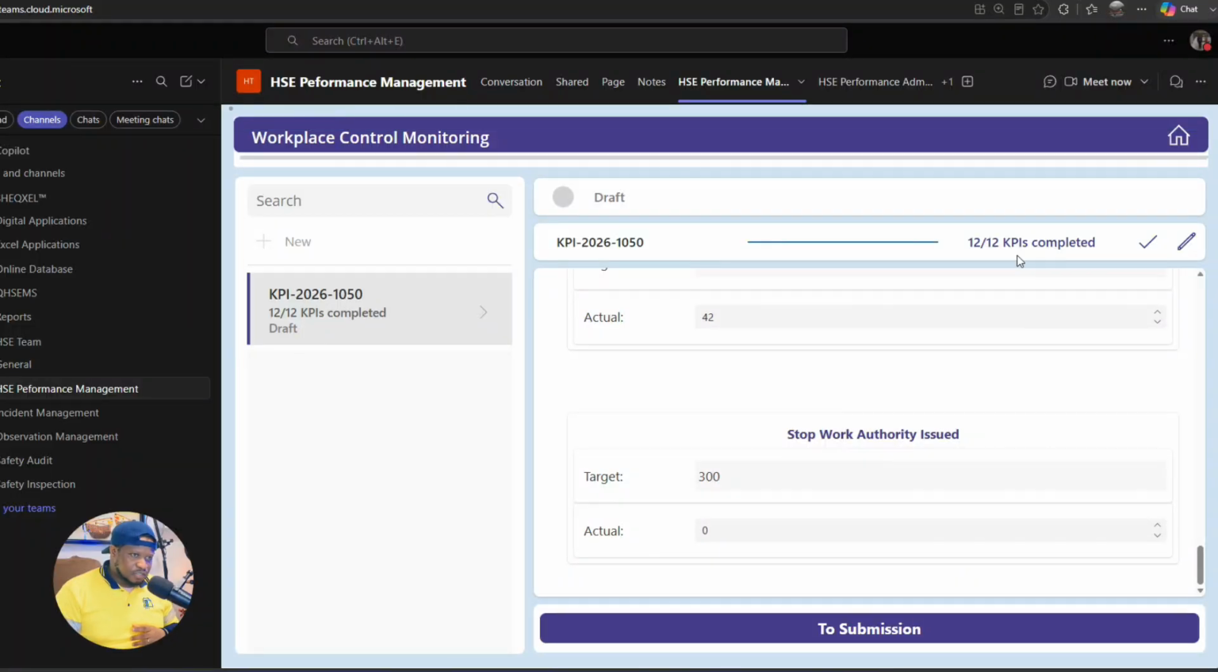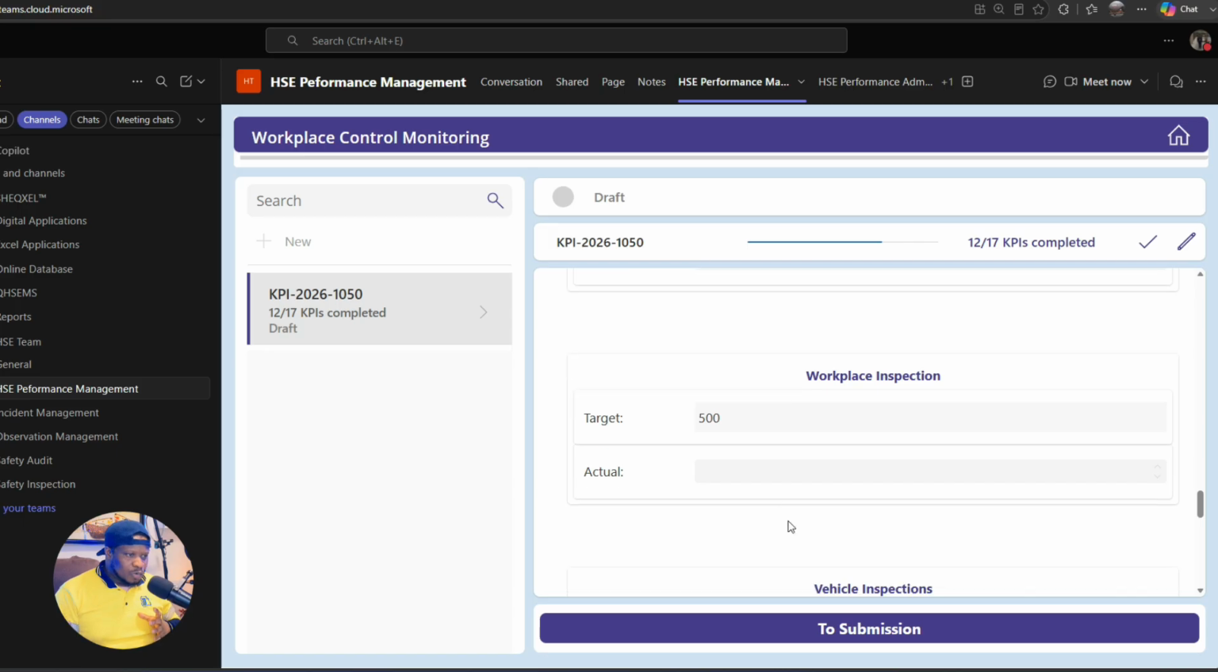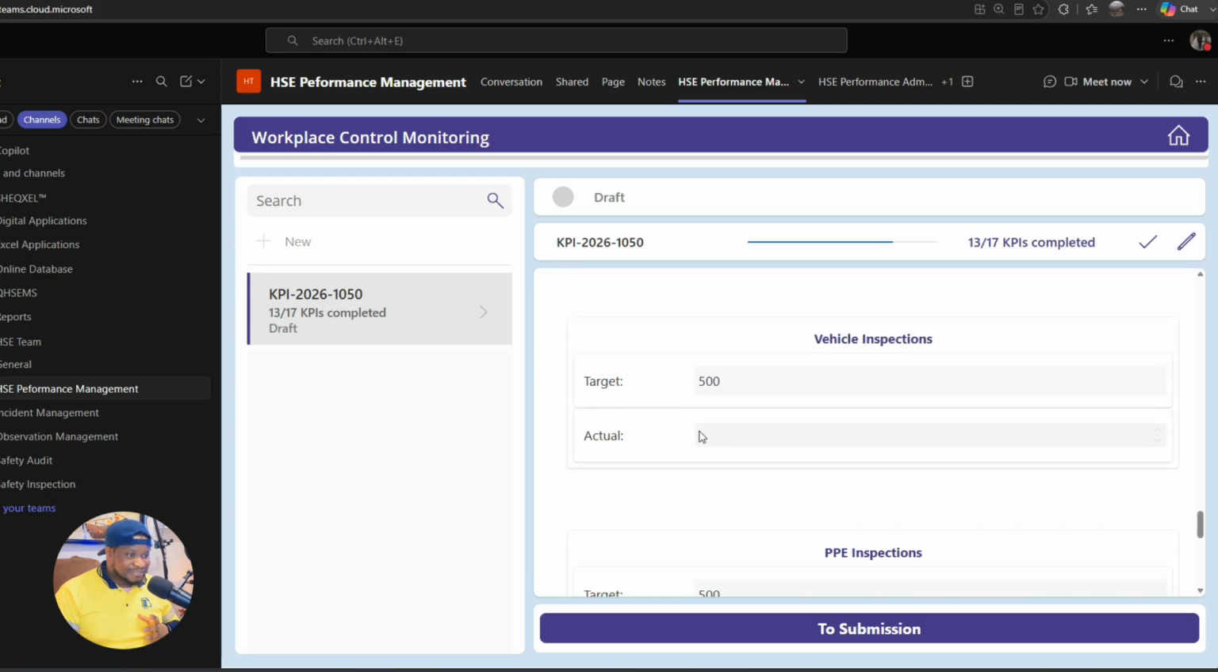It's going to list all the workplace controls. Now let's have a look at what happens here. You notice that it's going to start to increase. 12/13, 12/17. It goes on and on, right? So we just keep going. Workplace inspection, right? We had about 29 inspections. Vehicle inspection was 13. Okay.